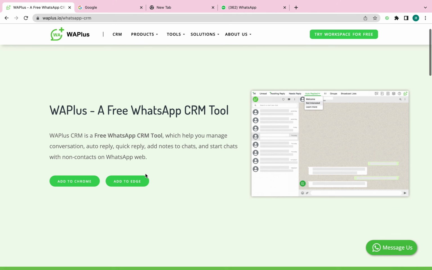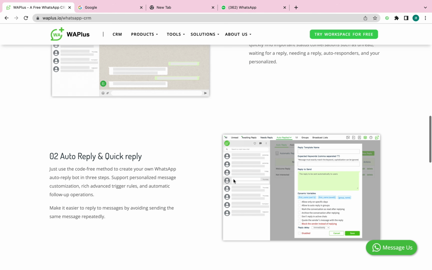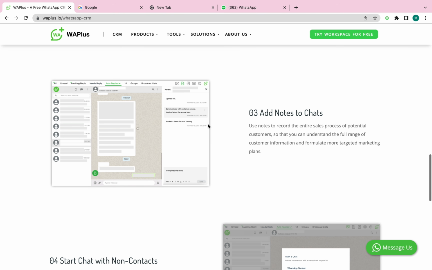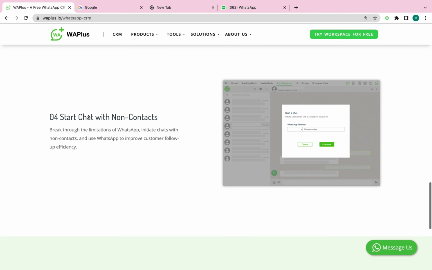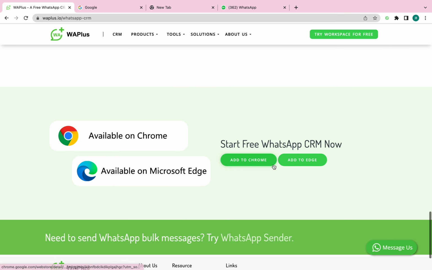We focus on conversation management, customer auto-reply and quick reply, and also chat notes, which improves the management efficiency, and you could chat with non-contacts through WAPlus CRM, which helps you get much more new customers. Now the CRM extensions are available on Chrome Extension Store and Edge Add-on Store.